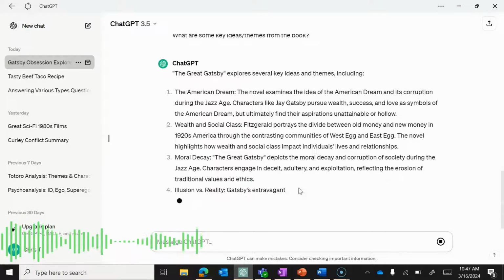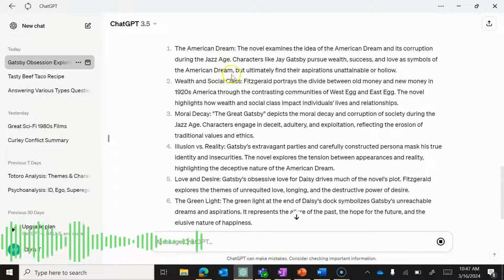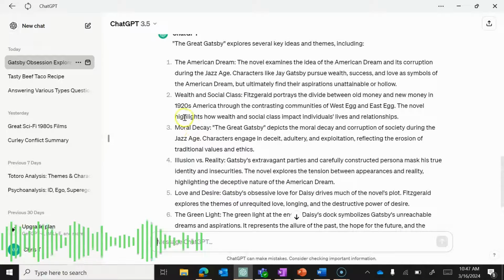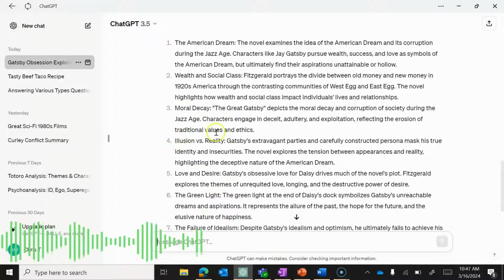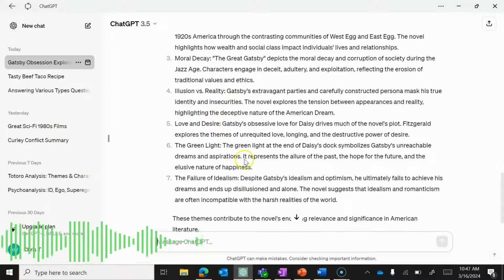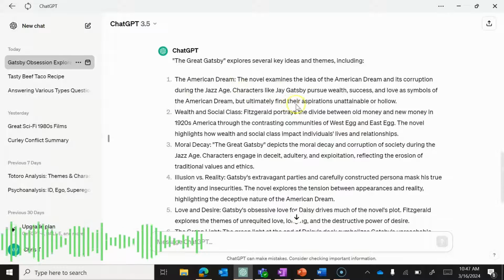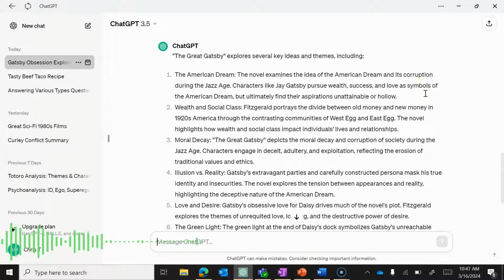So already I'm seeing the American dream, wealth and social class, and I can stop it as it's still typing. I can see moral decay. I can see illusion versus reality, love and desire, the green light, the failure of idealism. And having read this, I have a good understanding of these things popping up throughout the book. But the one that's jumping out here is the American dream. The novel examines the idea of the American dream and its corruption during the Jazz Age. Characters like Jay Gatsby pursued wealth, and so on and so forth.